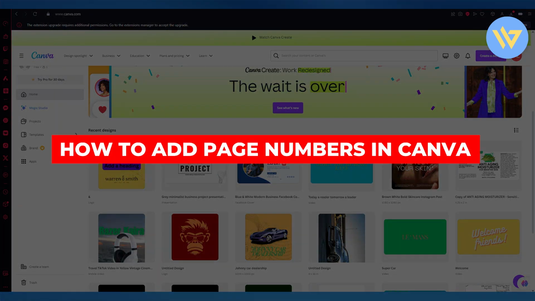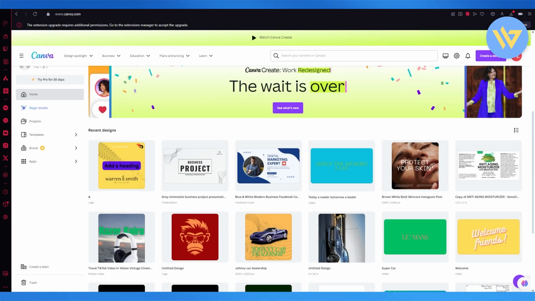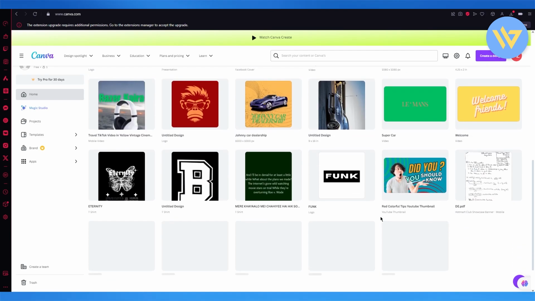How to add page numbers in Canva. In this video, I'm going to be quickly showing you how you can add page numbers in Canva in the easiest and simplest way. Okay, so to start things off, you're going to go on any design that you want to add page numbers in.